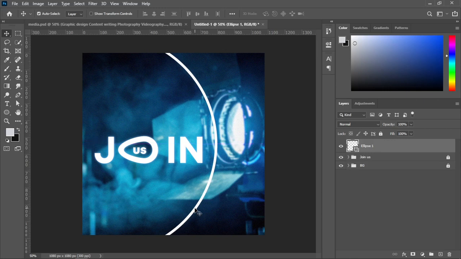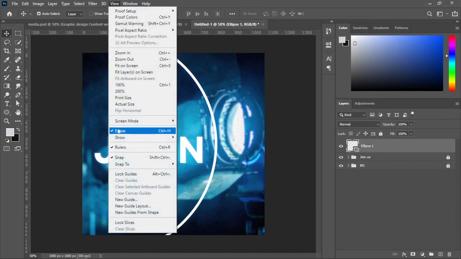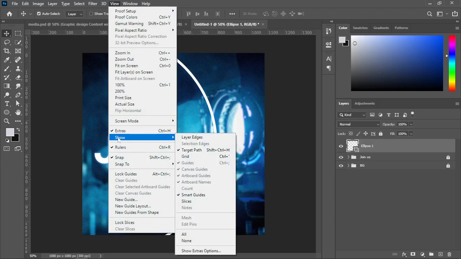So for those people using Photoshop CS6, if you want to see that smart guide, we call those lines smart guide. If you want to see smart guide in your own, what you will do is this: you come to view, you click on show, and then you click on smart guide. If it shows a check mark, it means that your smart guide is on. But if it doesn't show a check mark, it means that your smart guide is off. So you click on smart guide.